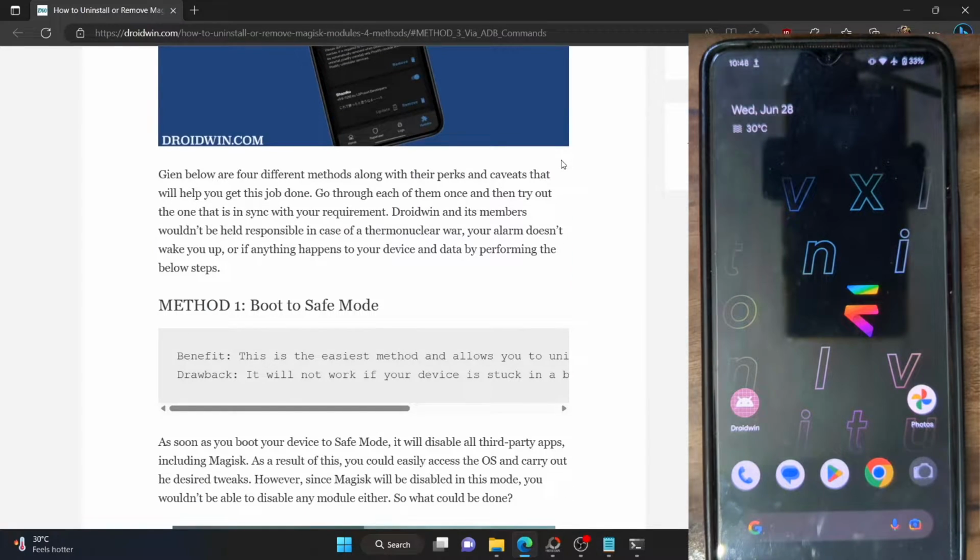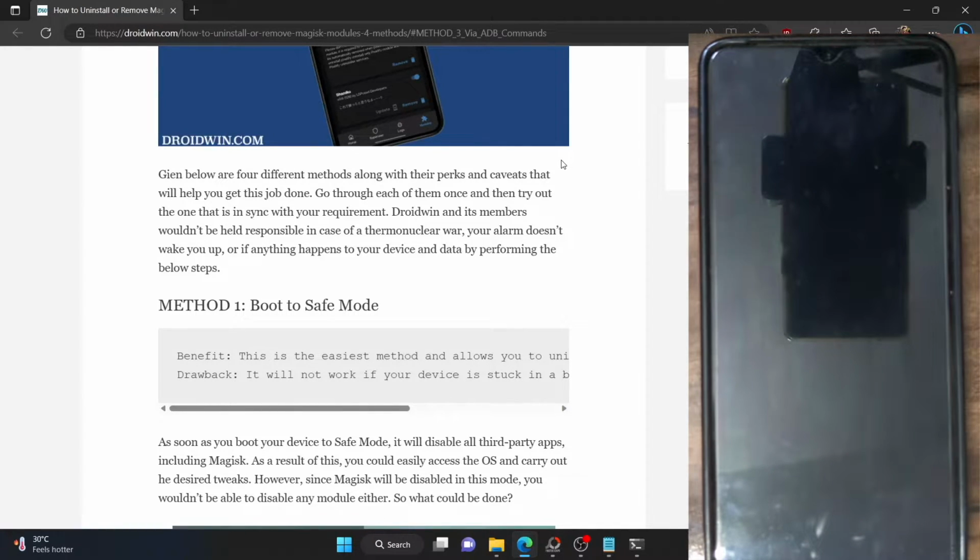The first method is by booting to safe mode. This is perhaps the easiest way of getting the job done, but on the flip side, if your phone is currently in a boot loop, then some phones do not support booting to safe mode in a boot loop. Whereas in the case of Xiaomi, for example, if your phone is in a boot loop, you could force reboot it to stock recovery, and from there you could access the safe mode. But most Android phones do not support booting to safe mode if you are in a boot loop or a soft brick state.